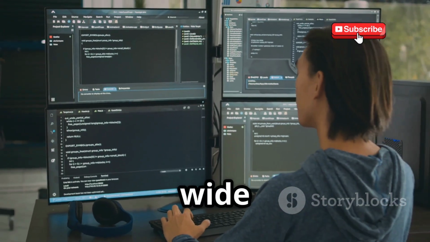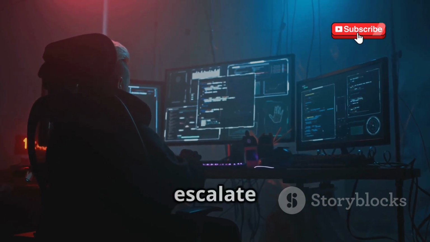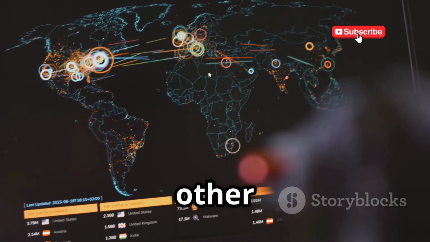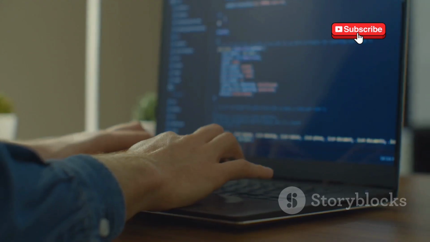Metasploit can be used for a wide range of tasks. You can use it to gain access to remote systems, escalate privileges, and even pivot to other machines on a network. It's a powerful tool, so always use it ethically.